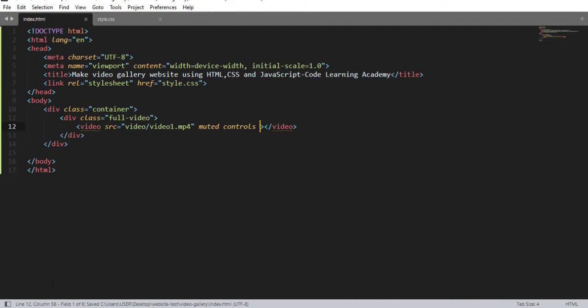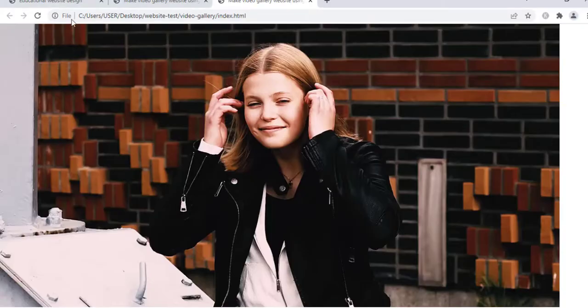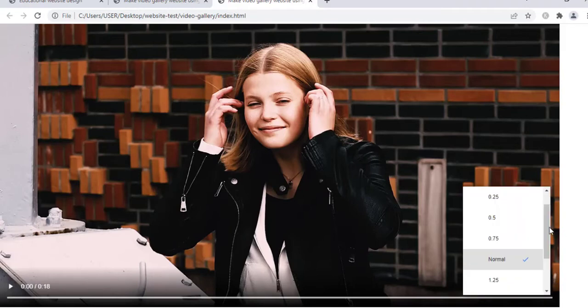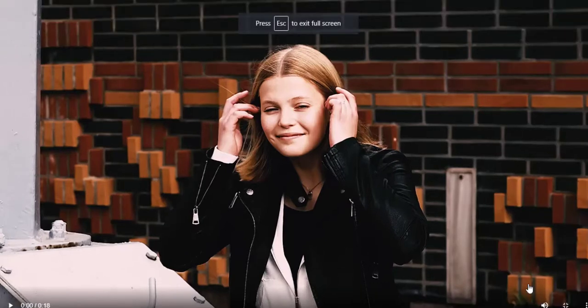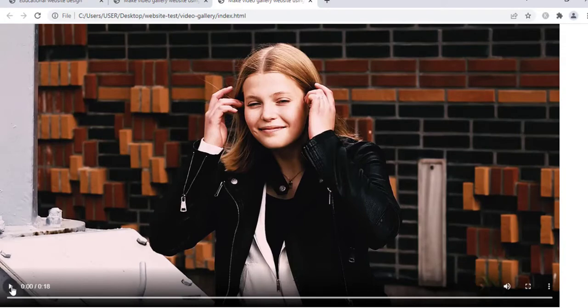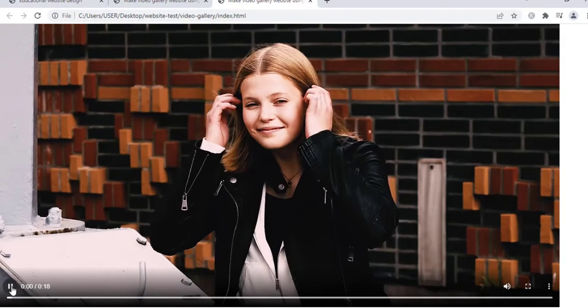Now let me save and refresh. Here we have a video control. You can open this video, and you can increase or decrease the sound for this video using the controls attribute. You can also decrease or increase the playing speed, and play this video in picture in picture mode or whatever you want.